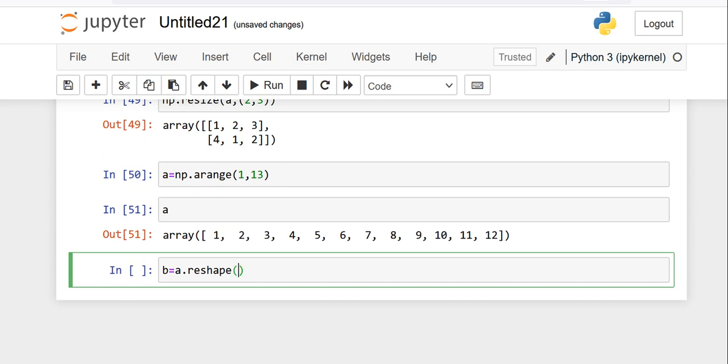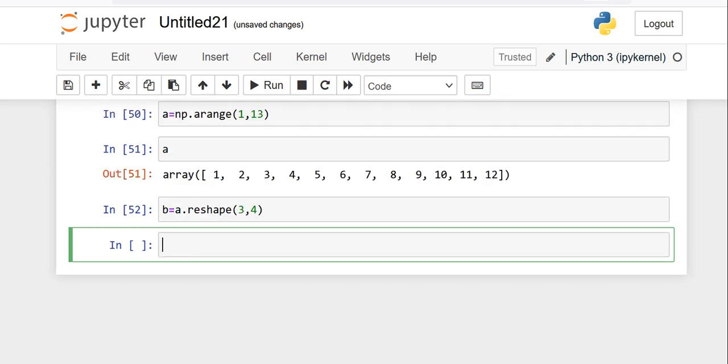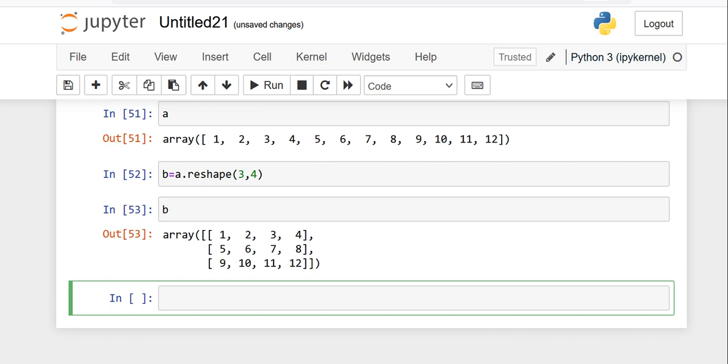So what is the shape you want? Let us suppose I want 3 by 4. Okay. Now if you print B, how are the elements distributed? The elements in the reshaped array are distributed in row major order.